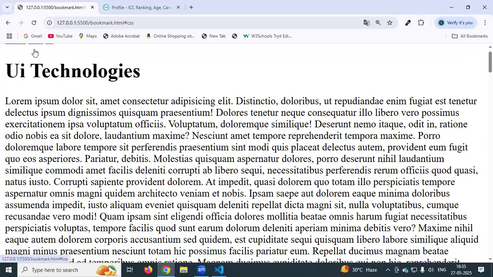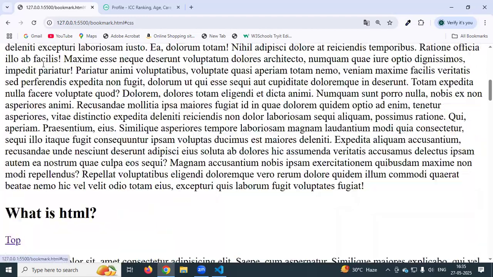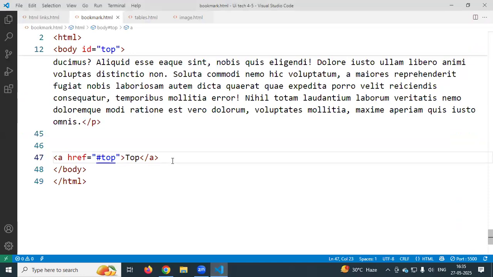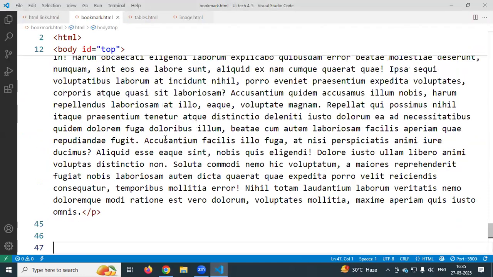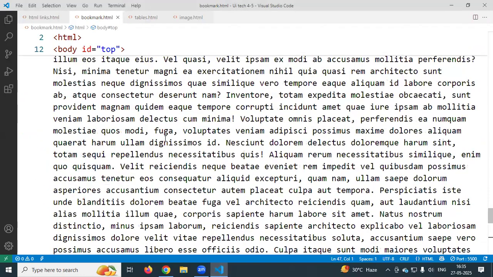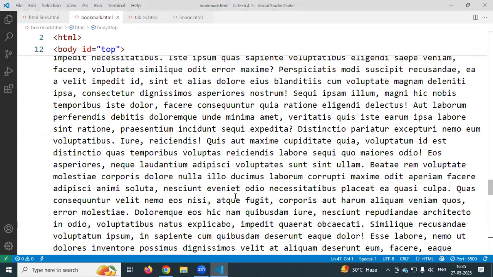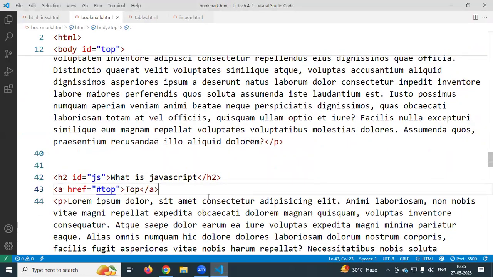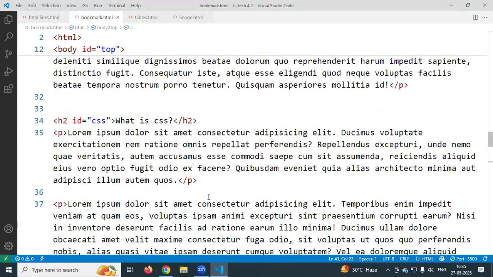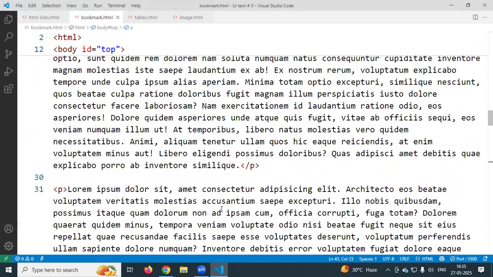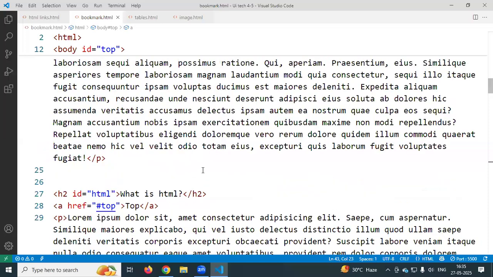So within the web page, you want to go to a particular location. That is what a bookmark is. What is meant by bookmark? This link, put it in all places. Bottom to top, right? Here also bottom to top. Where is the CSS? Here also.